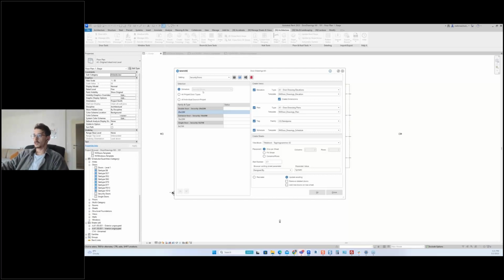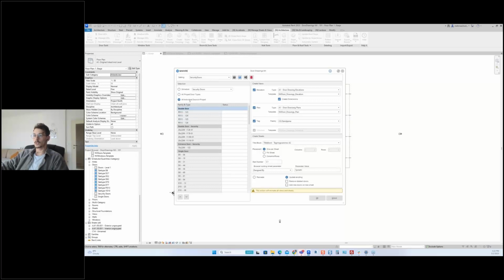So in this case, this schedule has only 3 doors, but you have other options here, like for example, if you want to create all project door types. So this will list all the types in the project that you have, and you will create drawings for them. And the third option is all individual doors in the project. So this is instance based. So this will list out all the instances in your project and you will create drawings for each one of these doors.